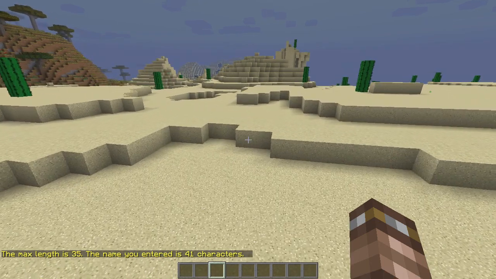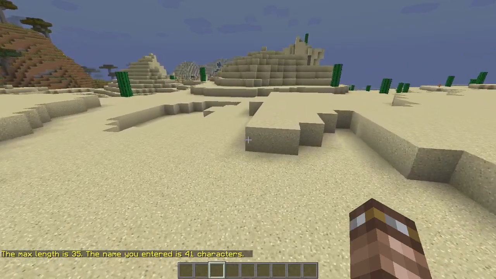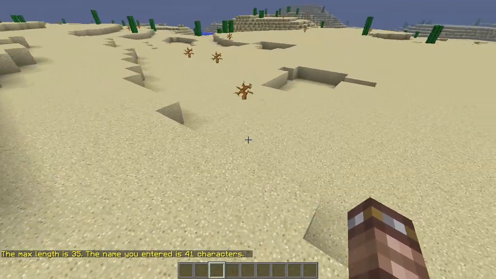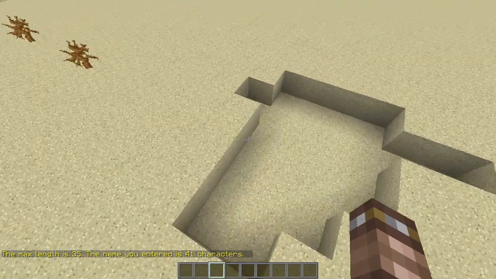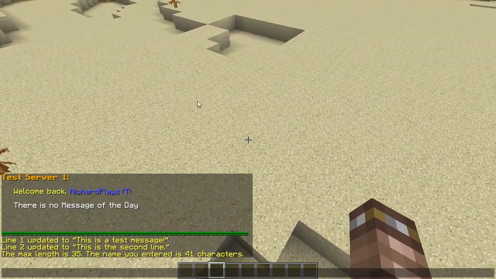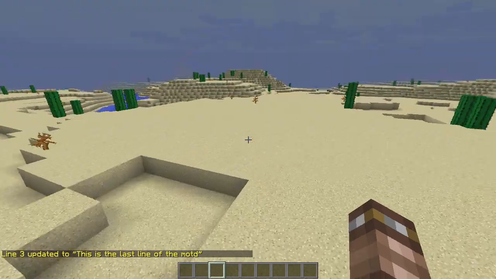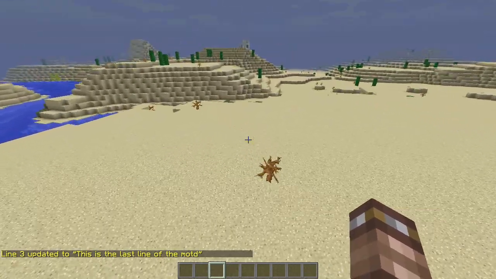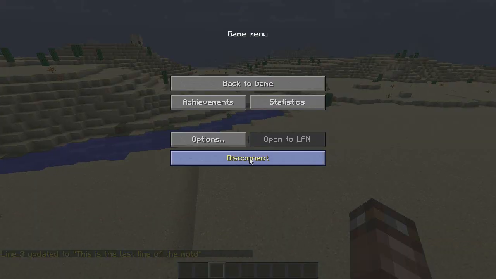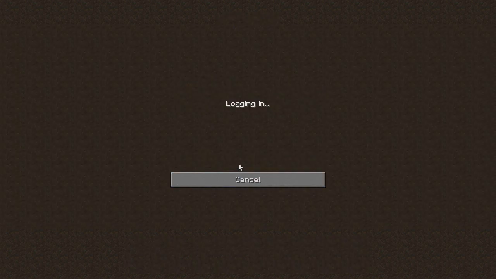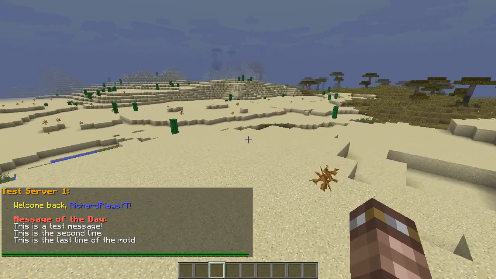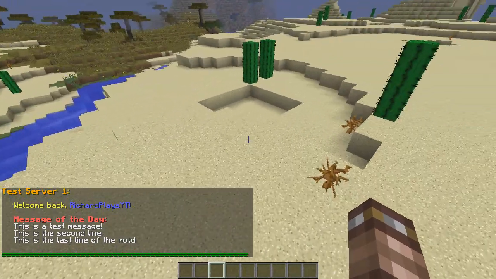And now it's going to say the max length is 35, the line you entered is 41 characters. That's an actual slight bug there. It's copied from the server code, that's why it says the name you entered is 41 characters. But we can then just shorten this to "this is the last line of the MOTD," and so now it updated. So you don't have to have all 3 lines set, you can only have 1 or 2 if you want to. But now if we quit and rejoin, it will just show it, and now it says message of the day, this is a test message, this is the second line, this is the last line of the message of the day.